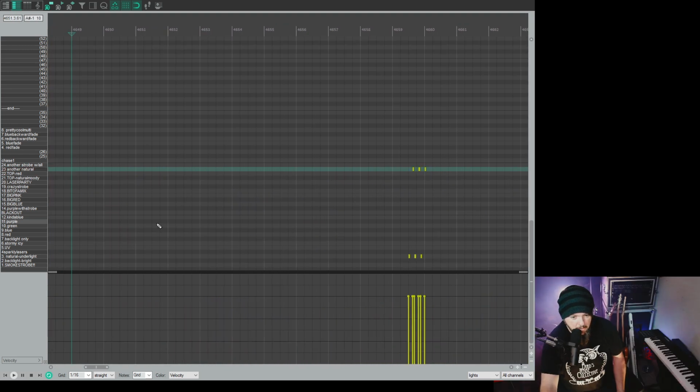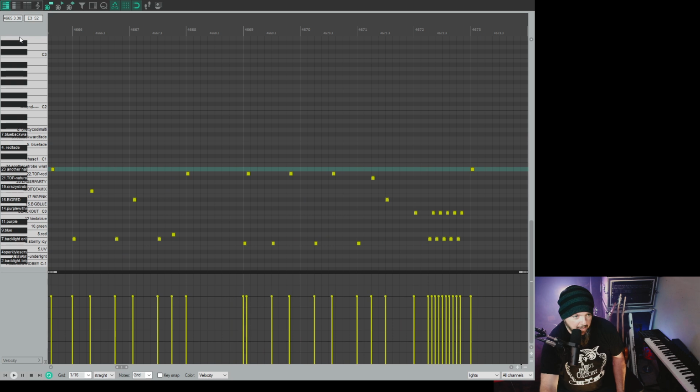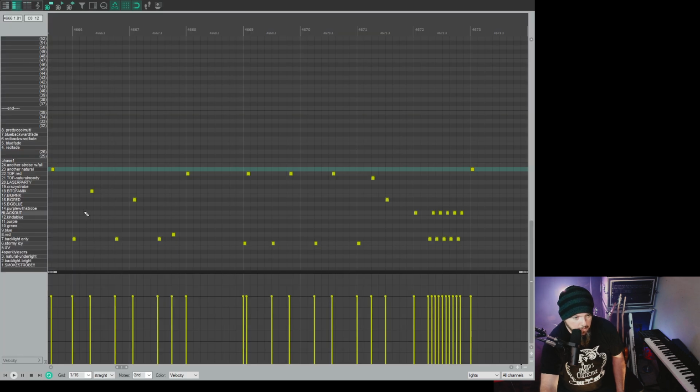And as you can see here, for anyone familiar with piano rolls, if it switches over to here, this is a piano roll that I've just labeled.